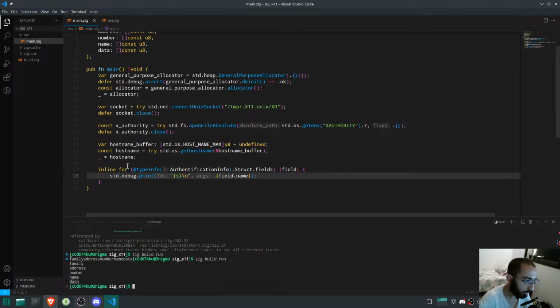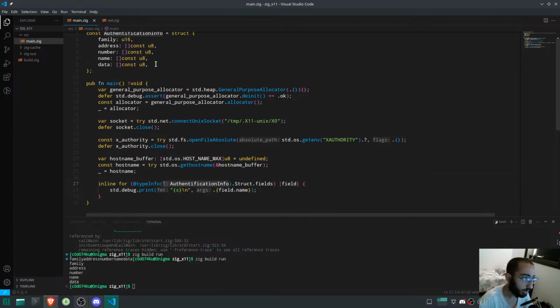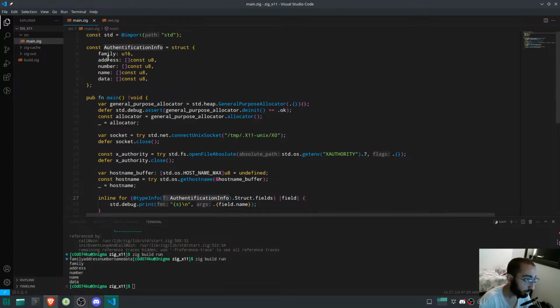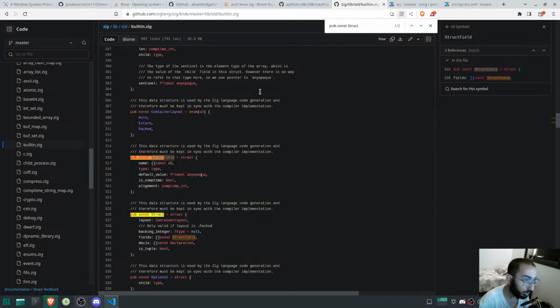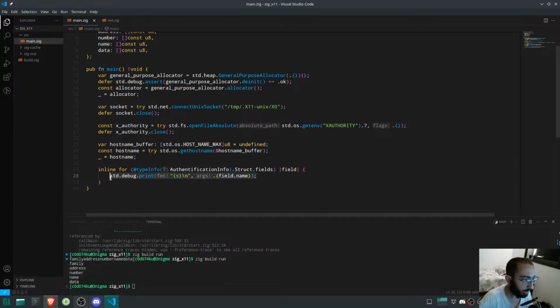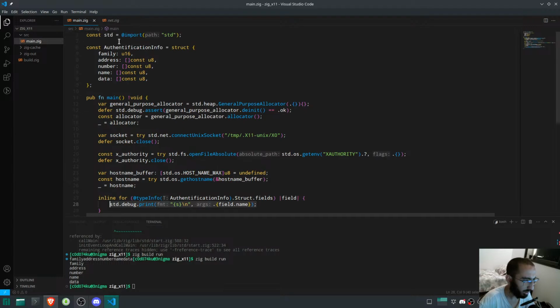As you can see, we have gone through the authentication info struct fields, and we were able to print each and every field name from the struct: family, address, number, name, data. Now we also have access to the type. If you look in here, we have the type and even the default value. Okay, let's try to use that to get the information we need to construct a struct.